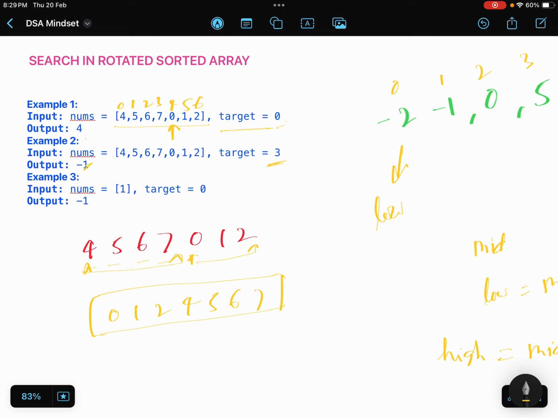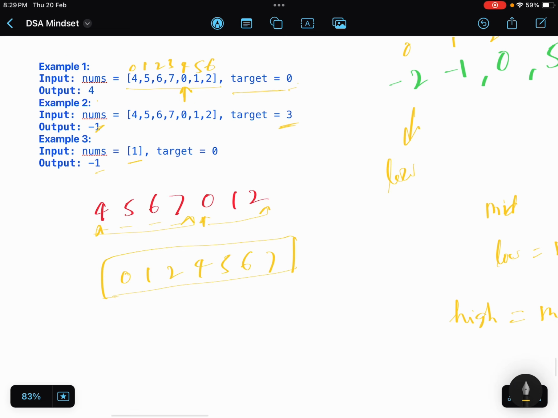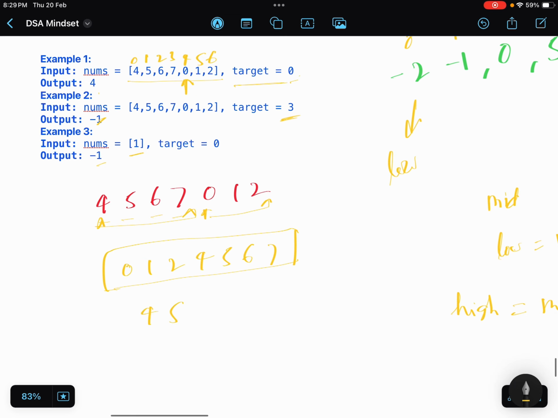In this example, target is given 0, but in the array only 1 is there. So we are just going to say it's not found, and the not found scenario means it's -1, right? If you look at the second example, it's 4, 5, 6, 7, 0, 1, 2. The input is the same as example number 1 and example number 2 as well. But here target is 0, here target is 3.